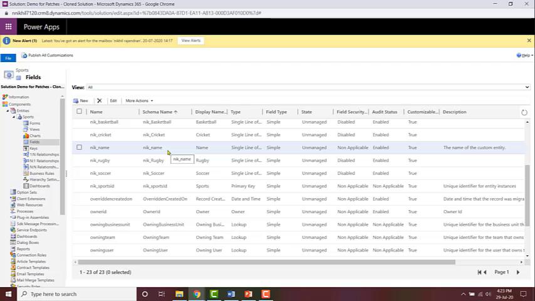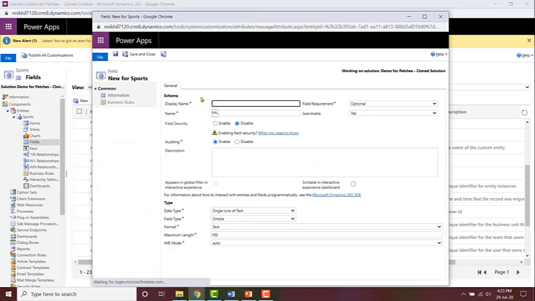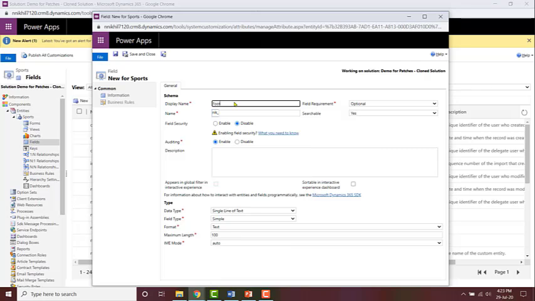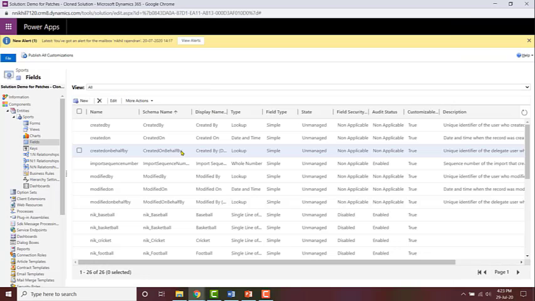Now let's go ahead and add a few fields to this entity. So I'm just going to call this baseball, football, finally running. Okay. So I'm just going to save and close this. So I've created a few fields. Now what I want to do is go ahead and export this clone solution.